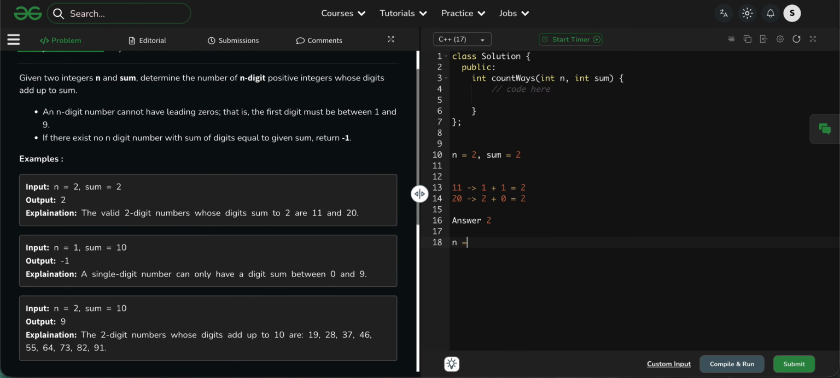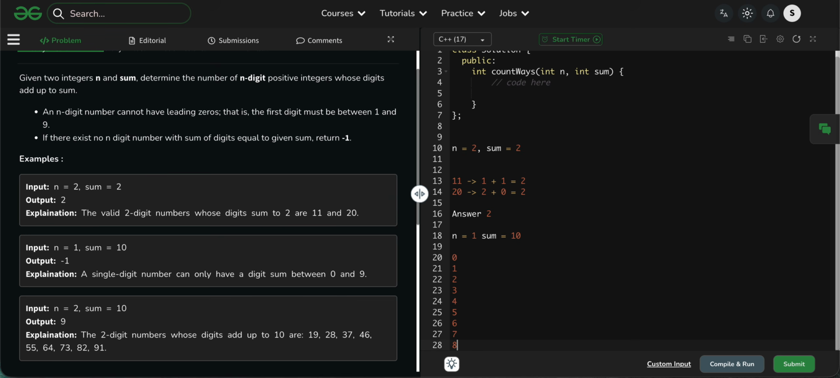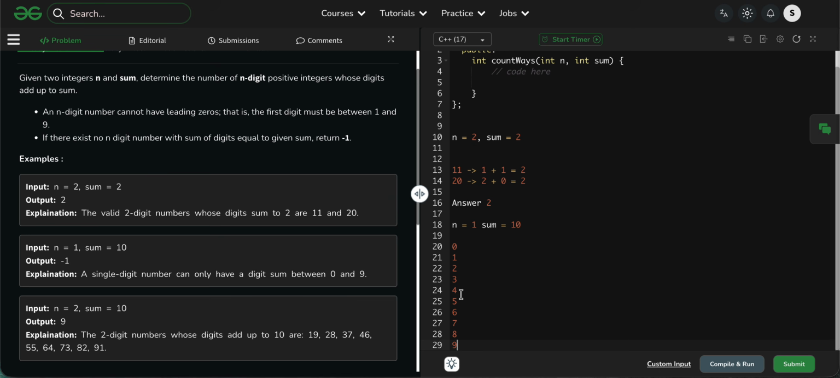Why? Because n is equal to 1 and sum is equal to 10. Now just think, if 0 then no, 1 then no, 2 no, 3 no, 4 no, 5 no, 6 no, 7 no, 8 no, 9 no. There is no chance, because n is equal to only 1, so we can take only one digit, but sum is 10, there is no chance to get the sum 10, so return -1. So this is the problem, simple one.